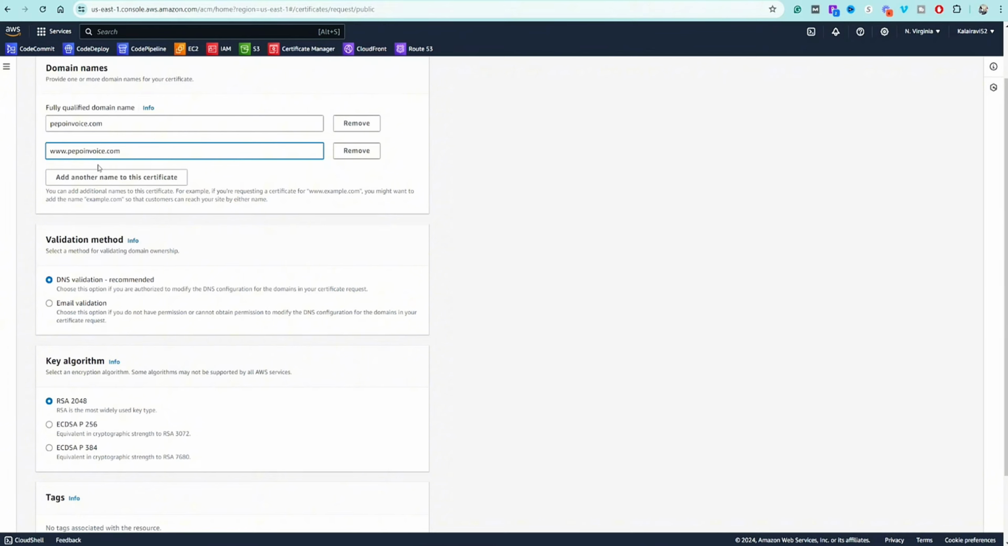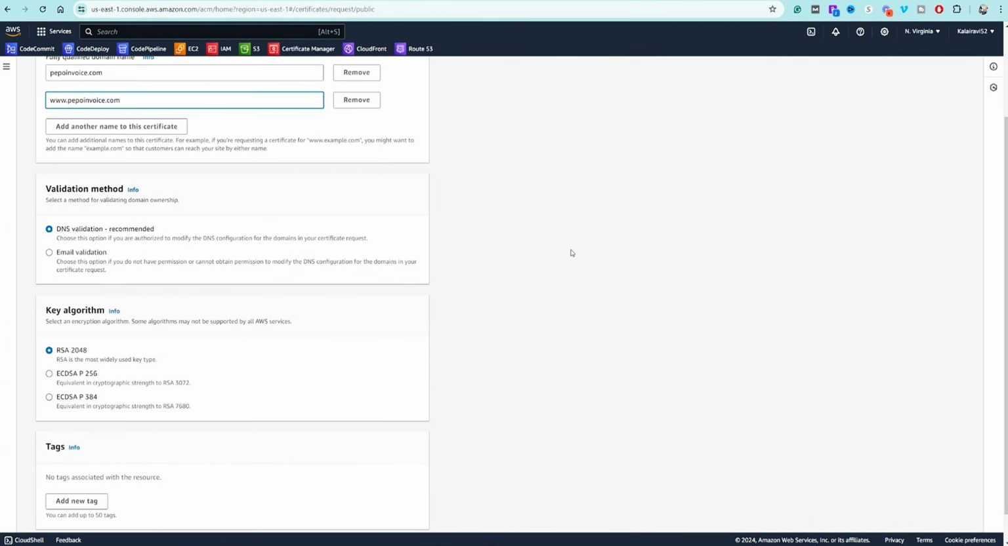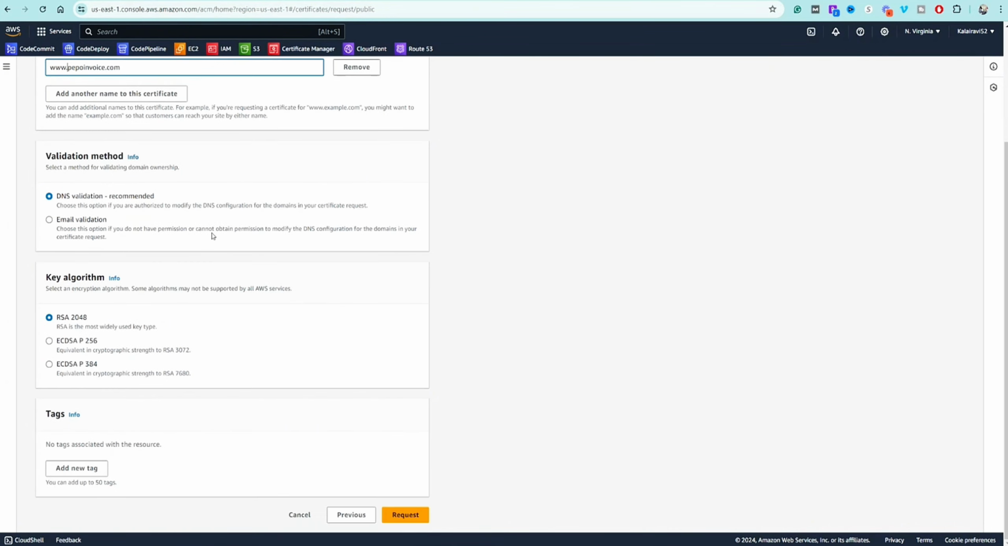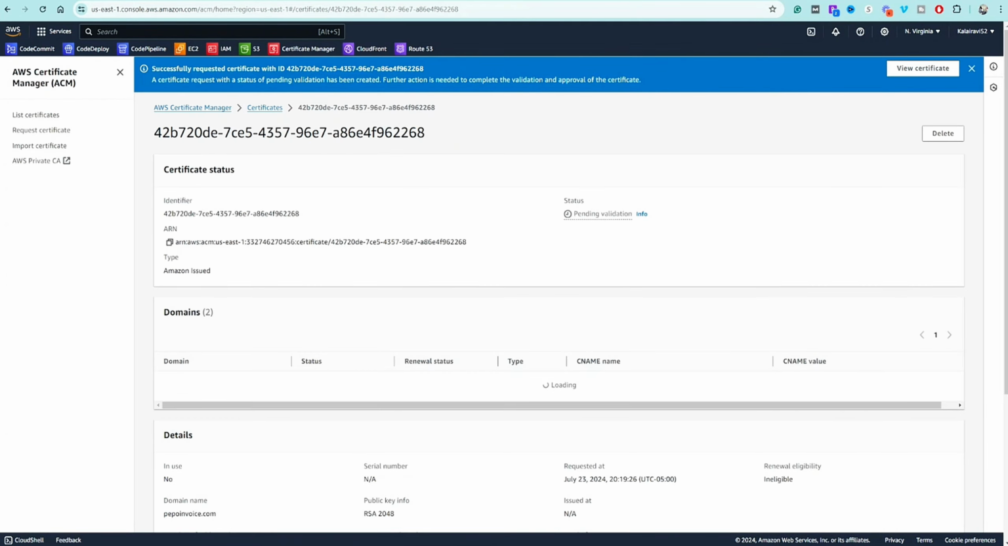www.pepoinvoice.com is a subdomain. If you use app.pepoinvoice.com or support.pepoinvoice.com, whatever it is, just list all the domain names here, all the subdomain names here. All right. So DNS validation, it's all click. Everything is good. Click request. So it's loading the request. It's pending validation. So we need to create some records.